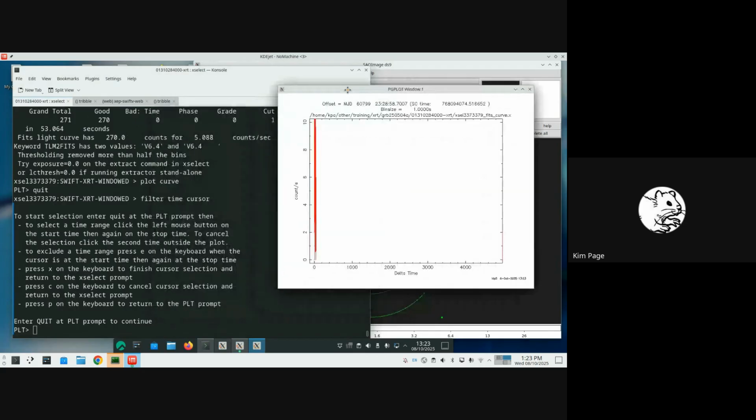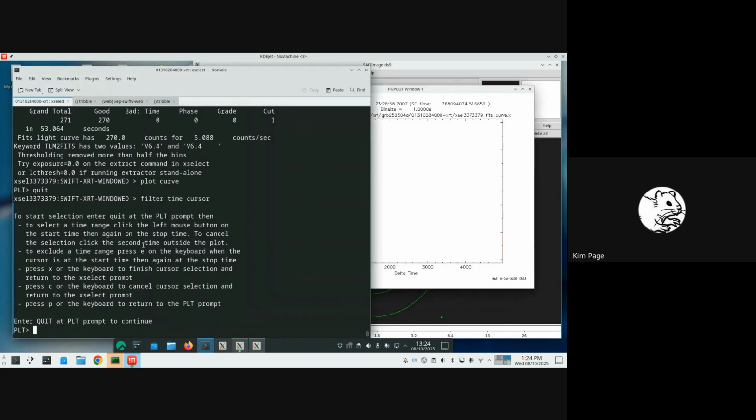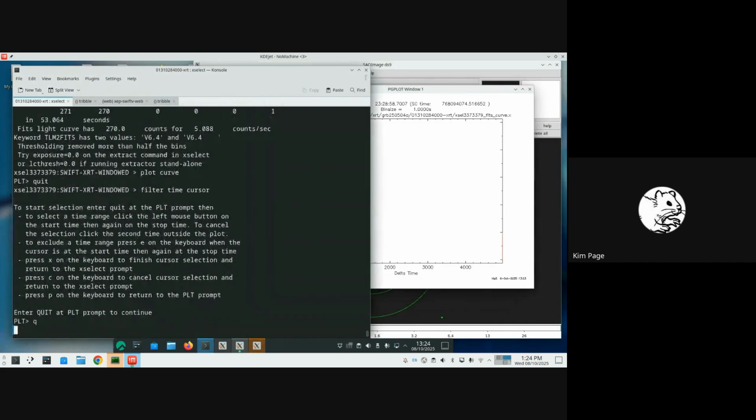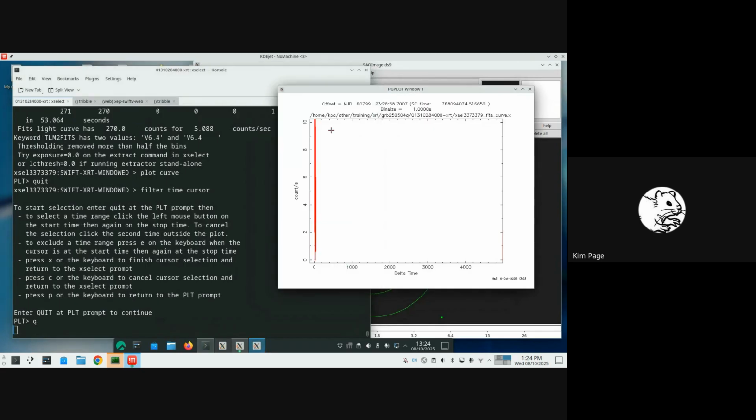When you do filter time cursor or filter time spacecraft clock, it will bring up this stuff here. It gives information and tells you how to do it. Basically, what you do is you type quit, and then you click where you want to include. So I'm going to type Q for quit. And I want to click just somewhere before the red data points start and somewhere after they finish. I could click from there all the way to there. It would give me the same result because there's no data there.